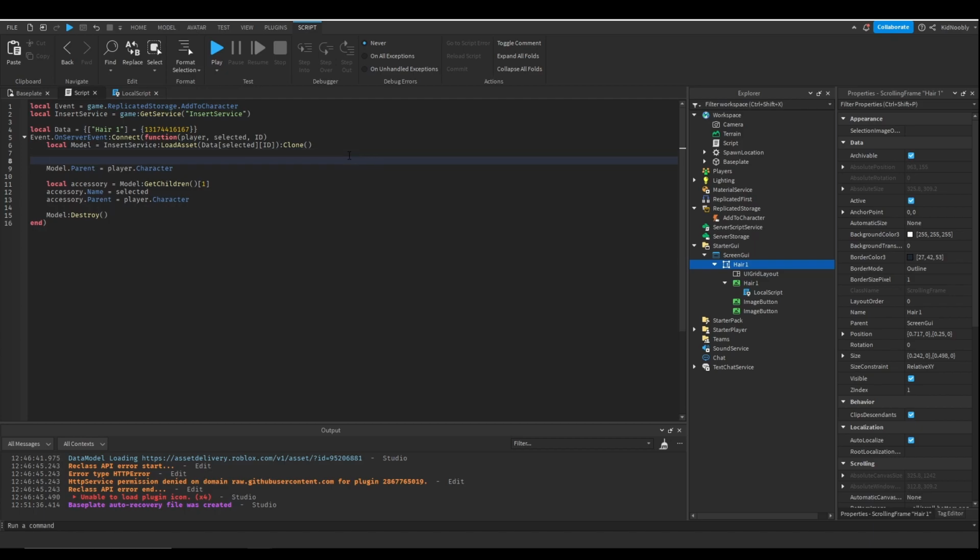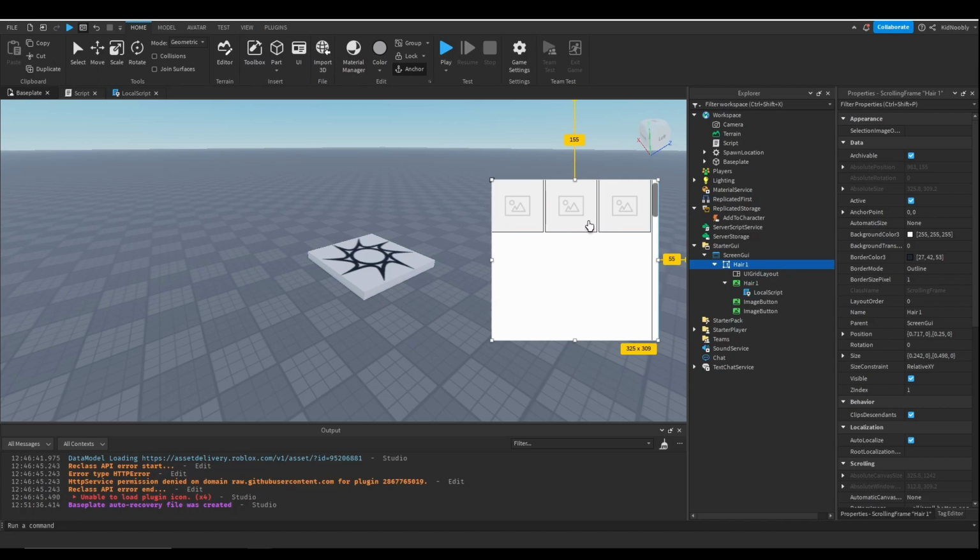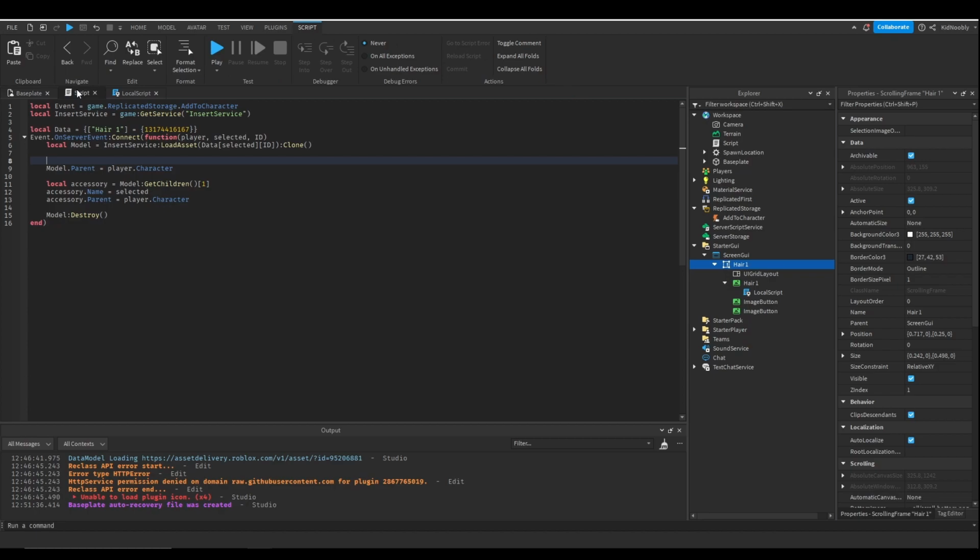But let's say a person changes their hair, then there's a bunch of stuff going to be in hair one, right? Well, if there's red and blue and green hair, and I select the red one first, it will go into the character. But then if I select the blue one, we'll have 2 hairs, which is not what we want. So this is why we named it, so that we can destroy it if it exists.